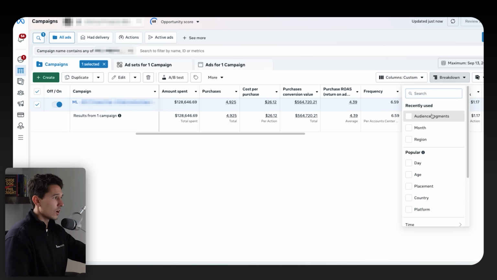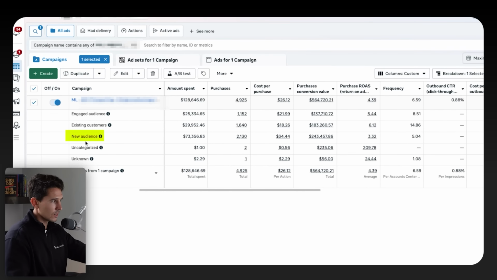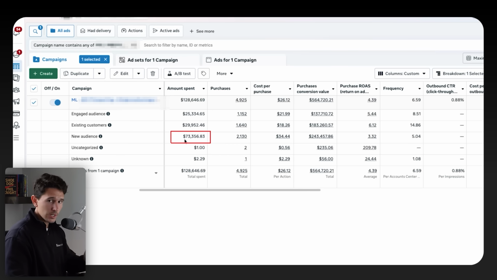So first things first, what we need to look at is our audience segments. If you go to breakdowns and audience segments, we're now going to see the distinction between new audiences, existing customers, and engaged customers. Now, if you don't already know what these are, I highly recommend setting them up. This is going to show you, if set up correctly, where you're spending your money on new audiences versus existing customers versus engaged customers. And you can see in this case, around $55,000 is being spent on engaged and existing customers, where new audiences spends $73,000.